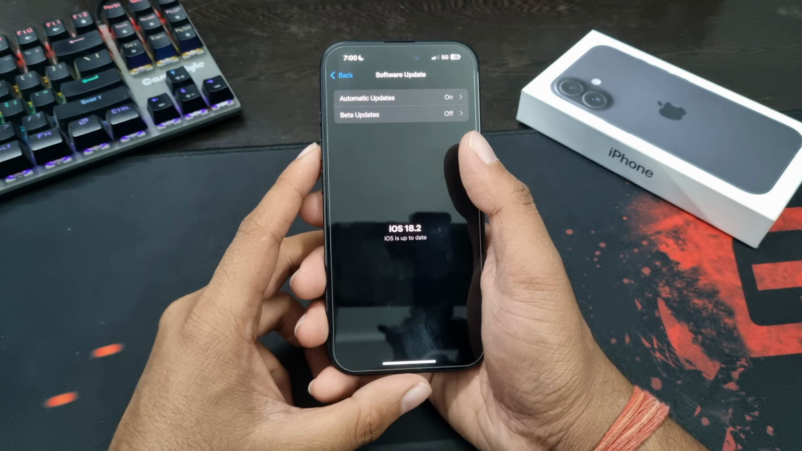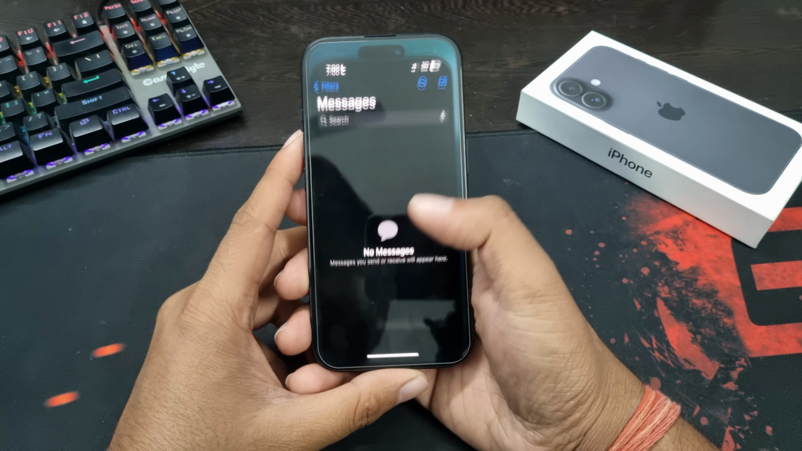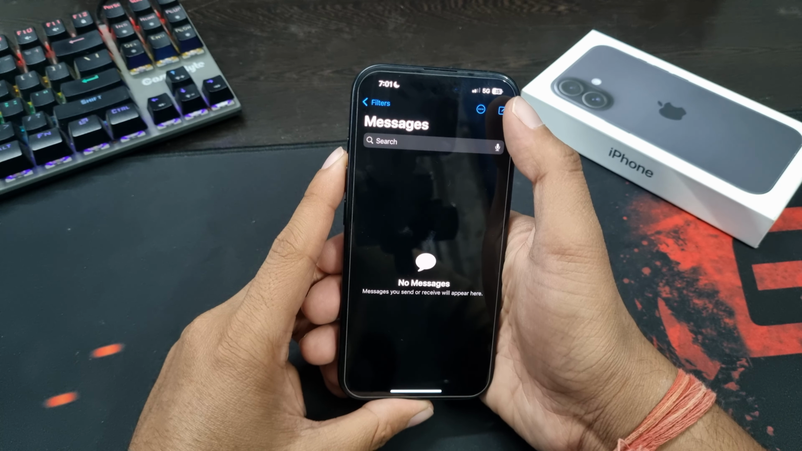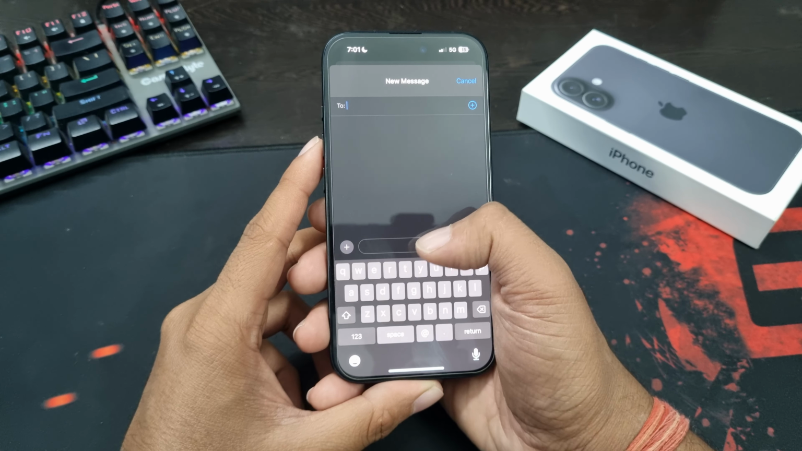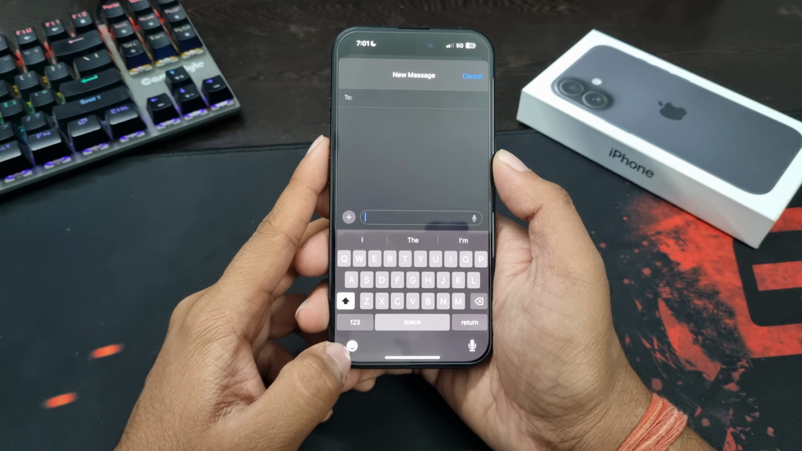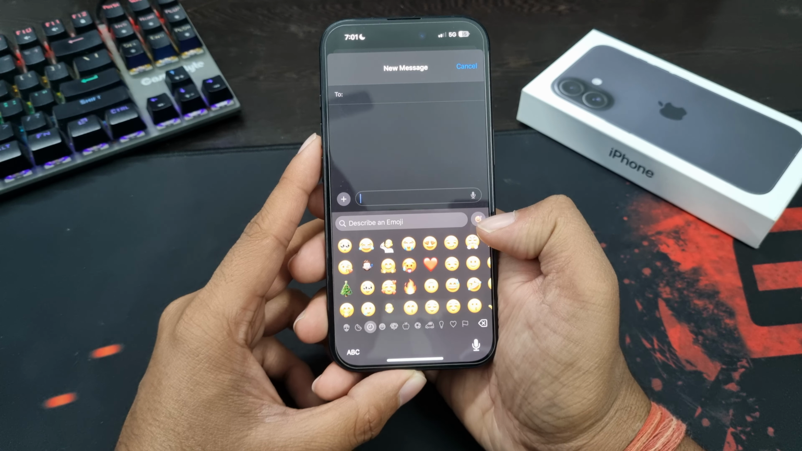After this, go back to the home screen. Now open the Message app. After this, tap here to write a new message. Now tap here and then tap on the sticker option. Now this is the Genmoji icon. Tap on it.